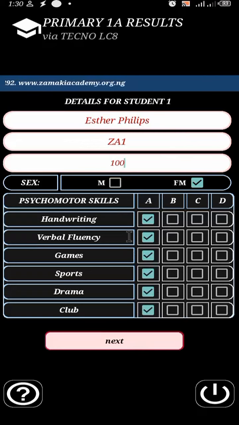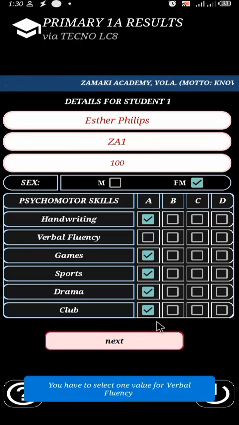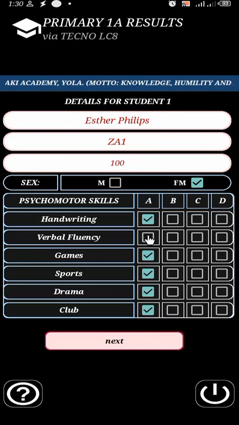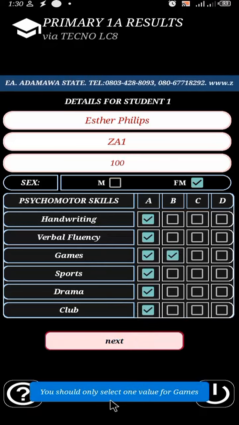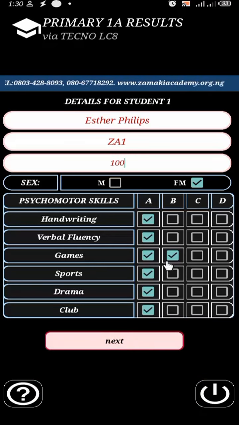But now let me show you something. If for instance I didn't fill anyone, then I click on next. You have to select at least one value for verbal fluency. So the app will instruct me, at least if I've forgotten, to select at least one value for verbal fluency. What if I select more than a value for any of the details? Can you see that? You should only select one value for games. So there is no way you can make mistake with this app. Everything is detailed and you will actually be corrected.